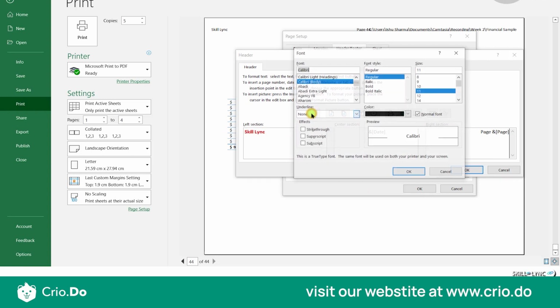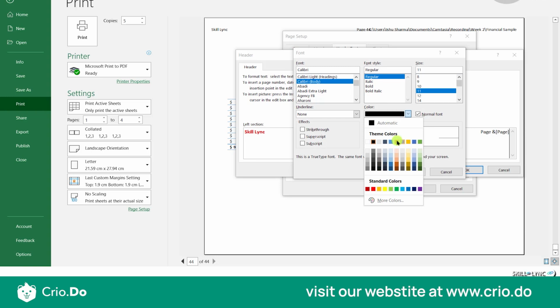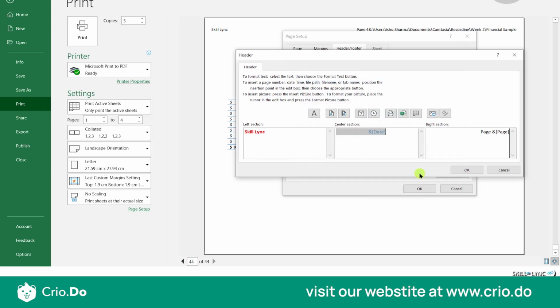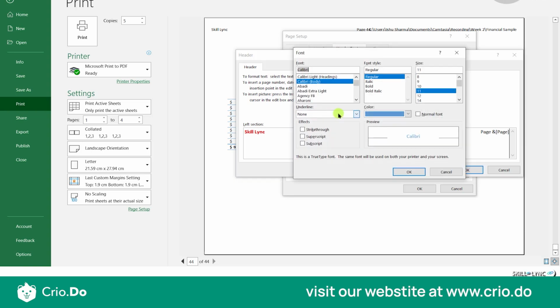For this also I can make it blue, some version of blue. So this is here. Let me make it with any other style as well. You can see the preview here. So semi bold, light. So I made it something like this. I can make it strike through. I don't want superscript. I can make it subscript. So this is my choice.